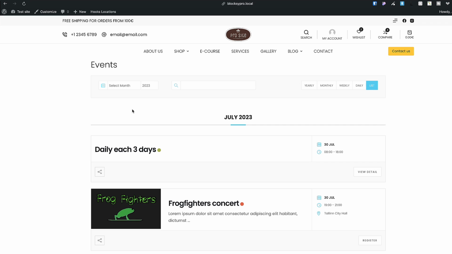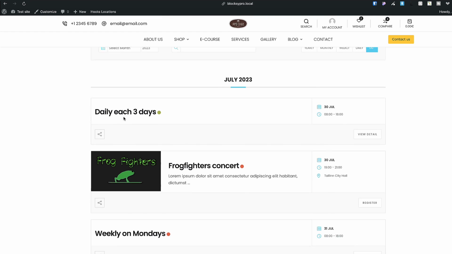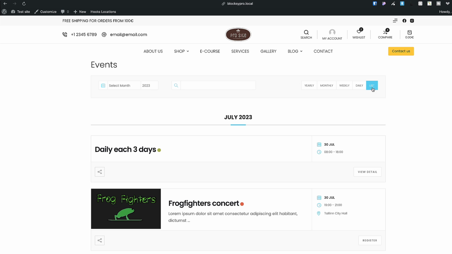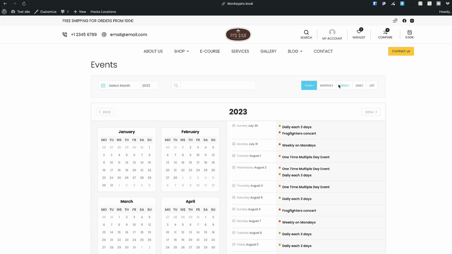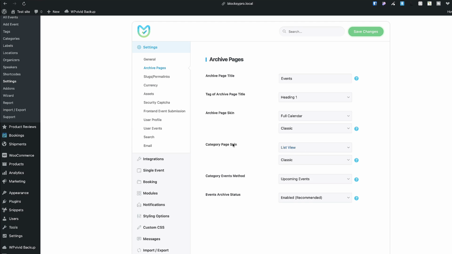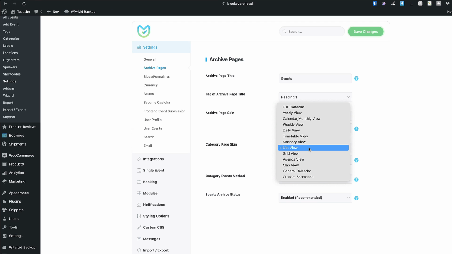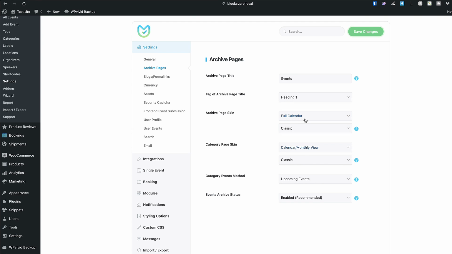This is currently my archive page. I can change also the layout for this one here. Currently it's a list view. Users can change it here. But I can also set it here. Category page skin instead of list view. Calendar monthly view. Modern. Save changes. And it's done.